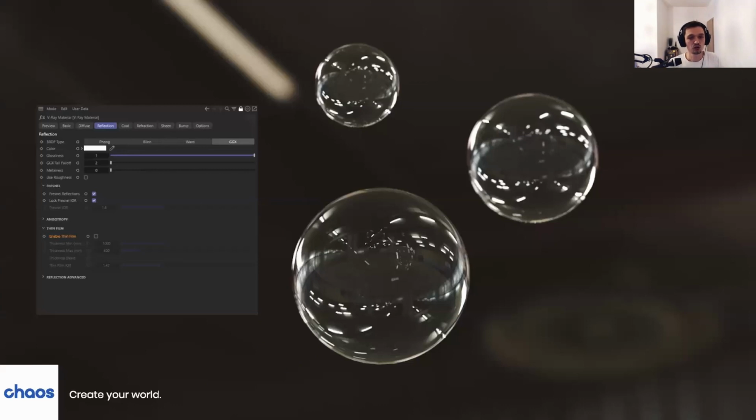How easy is it to use? Well, it's super easy. All you have to do is open up your material editor, your material, go under the reflection menu, make sure that the thin film compartment is open, and then just hit that enable thin film checkbox to on. And as soon as you do that, you've got your thin film going. You have a bunch of parameters you can play around with to customize the effect.